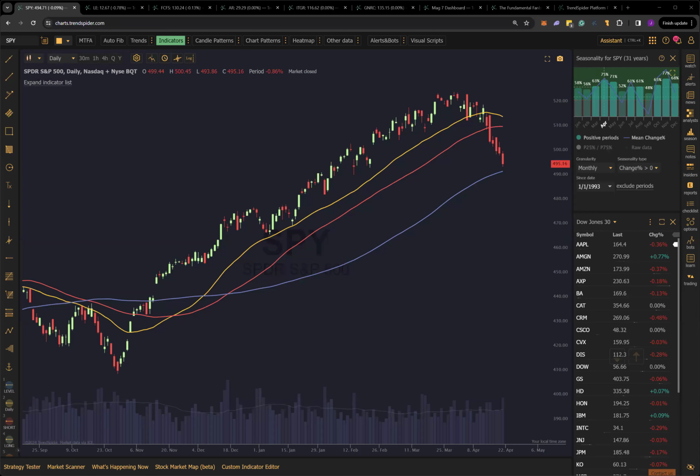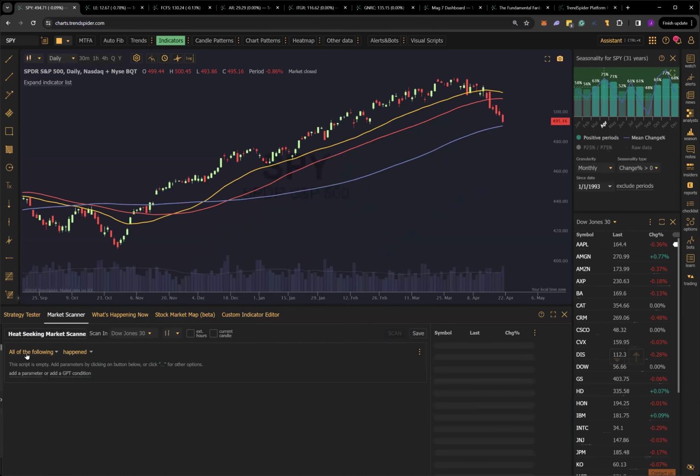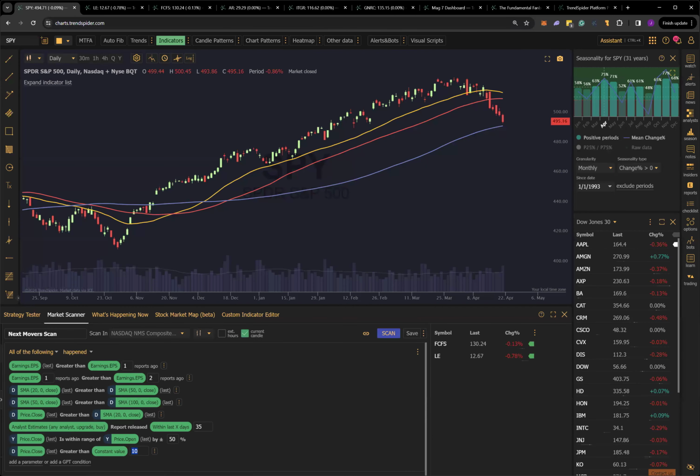So the first thing that we're going to do is pop open the market scanner here. I'm going to go to my shared scanners list and type in next movers. For anybody who is a TrendSpider trader already, my colleague Brad has the link to this scan. He's going to share it with you so that you have it. And let's talk through what this scan is really looking for.